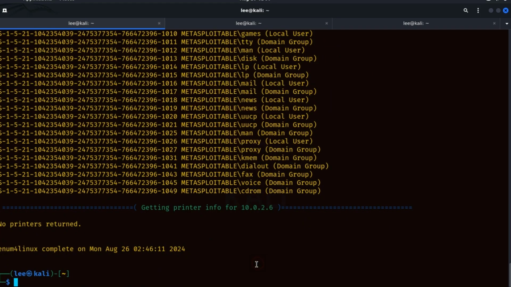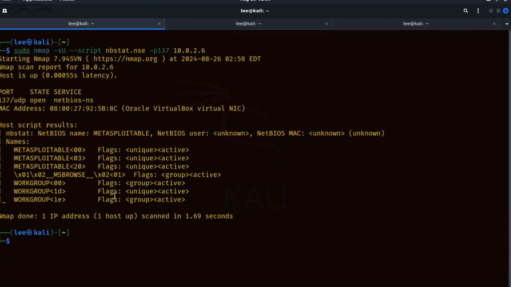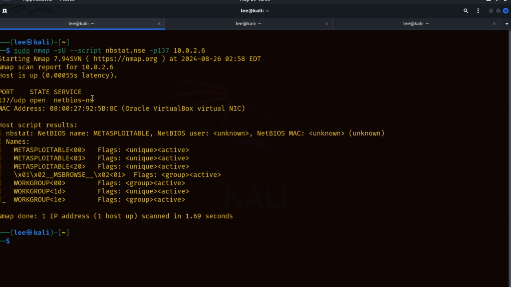Let's use another tool, which is Nmap. This is our command. Don't worry if you don't know this command in detail. We will bring a complete Nmap course on this channel. Here you can see, Nmap gives exact information about our target machine.